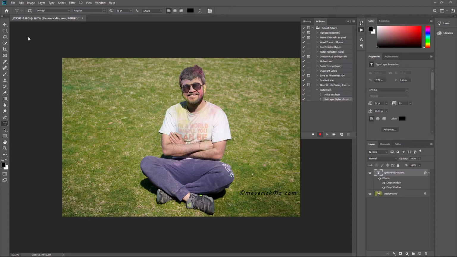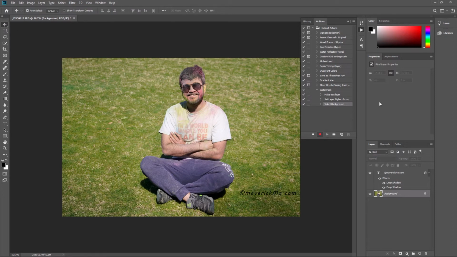I want to align both the text and the picture. So go to move tool, select both of these, the text, hit control and also hit background. Use shift and select this. Align from right edges, align from bottom edges. So that's done.